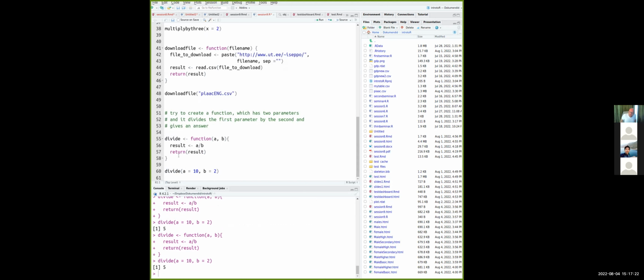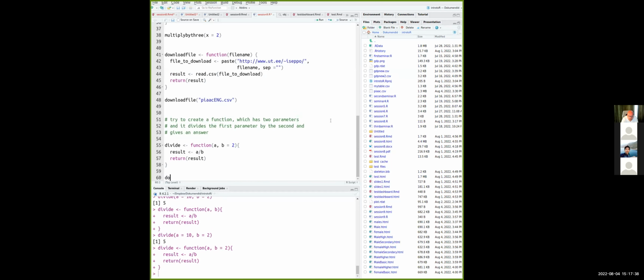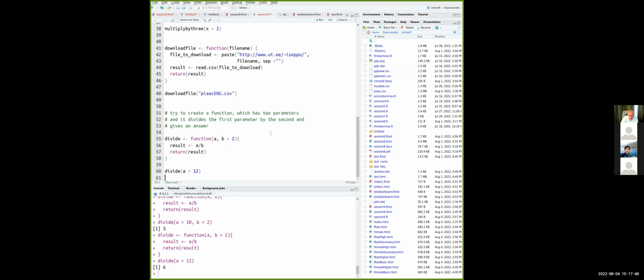So we have covered for loops. We have covered the basics of functions. By the way, you can give functions default values. For example, if I want a function where B is by default 2, then now this divide function only needs A. Divide A is 12. Now B is 2 by default. So it divides 12 by 2 and the answer is 6.